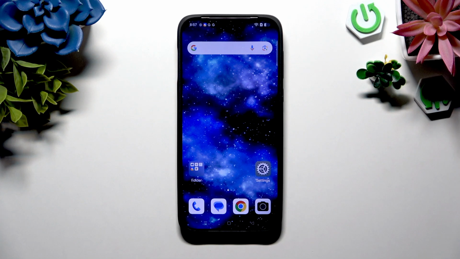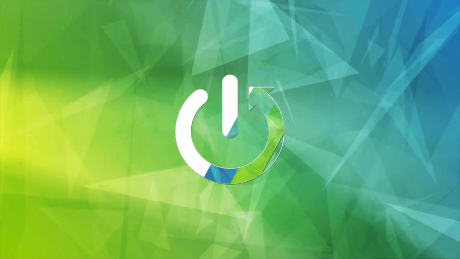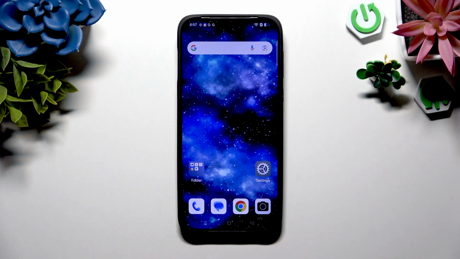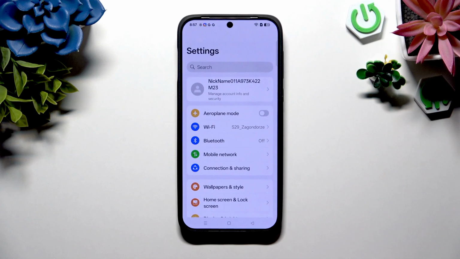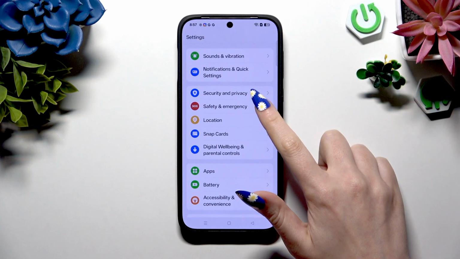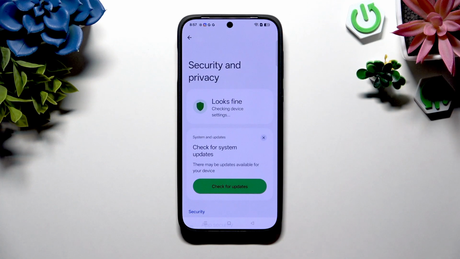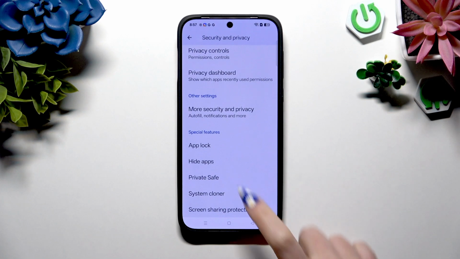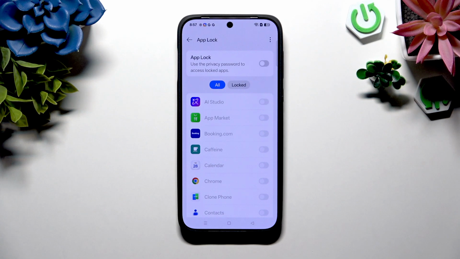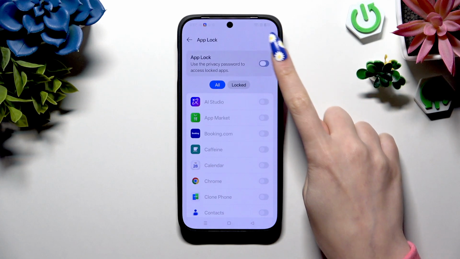In front of me is OPPO Find X8, and today I would like to show you how you can set up app lock. Begin by opening Settings and scrolling down to click on Security and Privacy. Then scroll all the way down to hit App Lock. Hit Got It and use the gray switcher next to App Lock here.